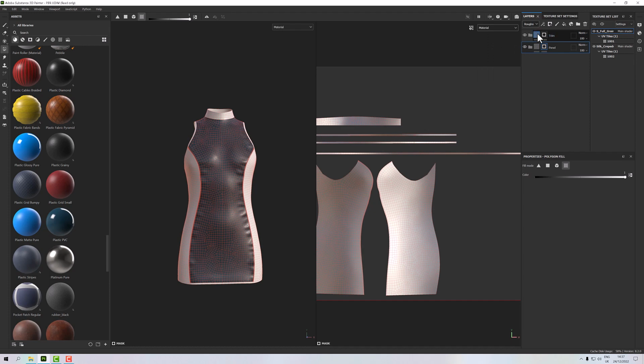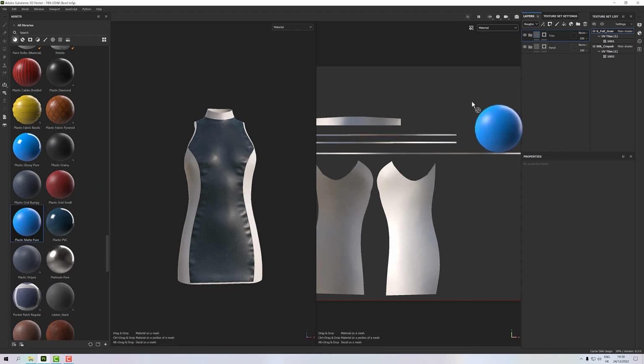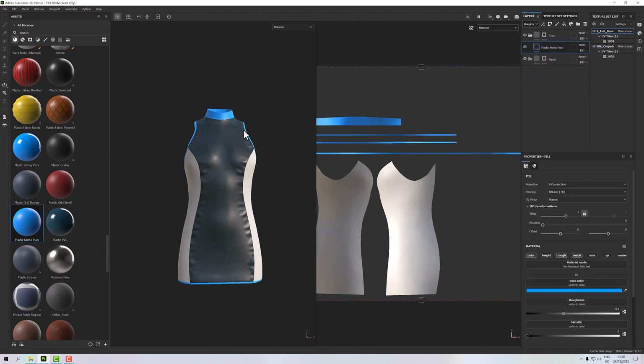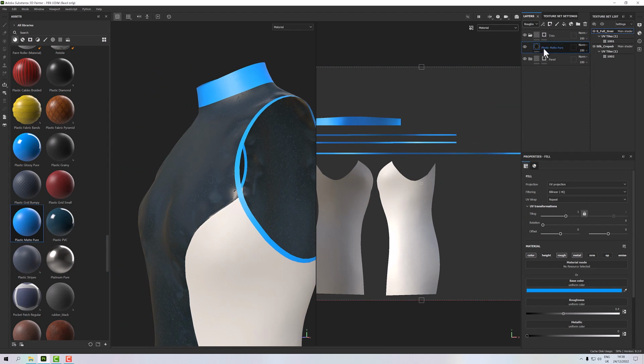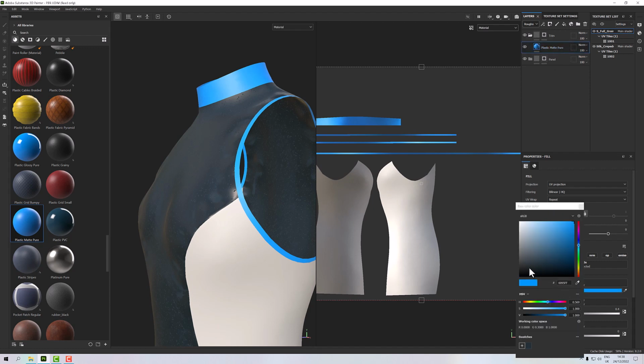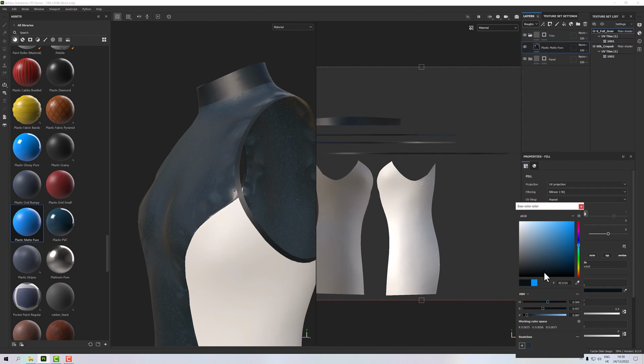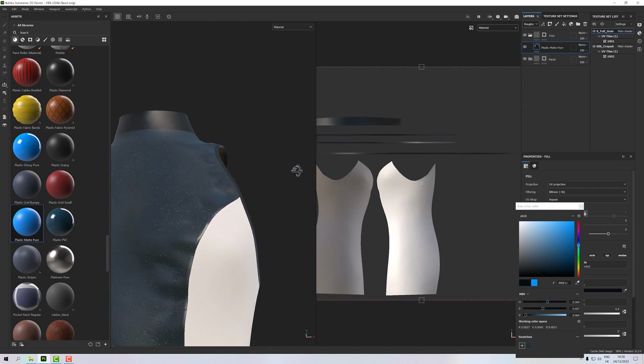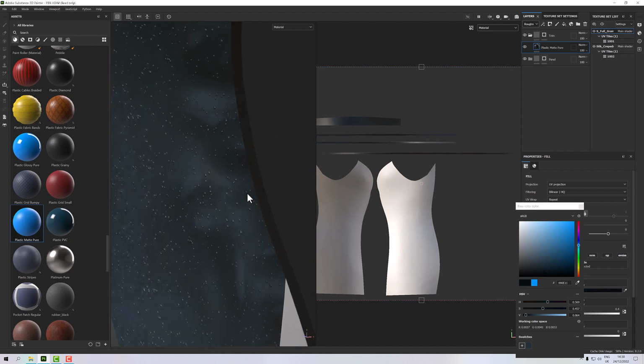So the trim I'm going to leave really simple. I'm just going to use the plastic here, and then where am I? Is that in there? Yes. We can change that colour to a darker version. I want it a little bit darker than the rest of it, essentially.